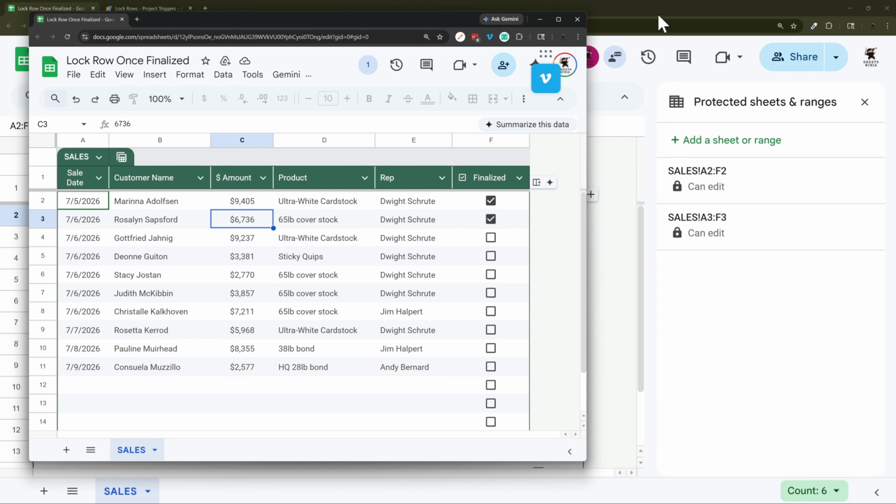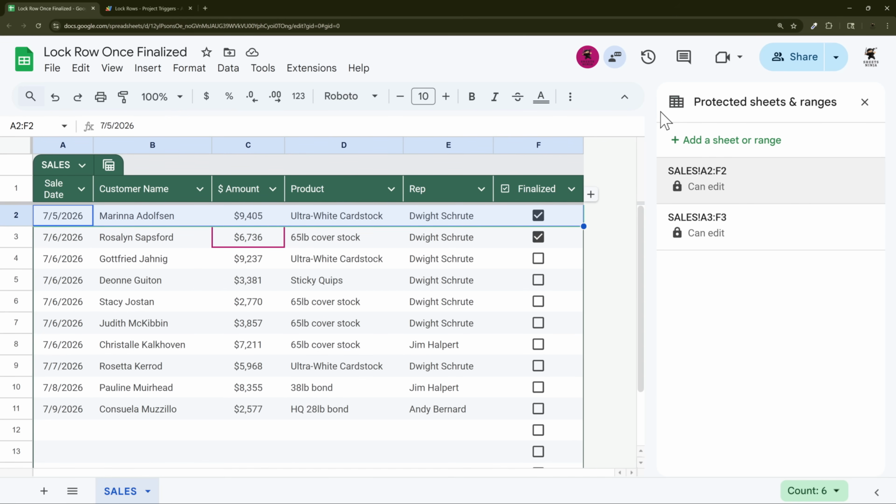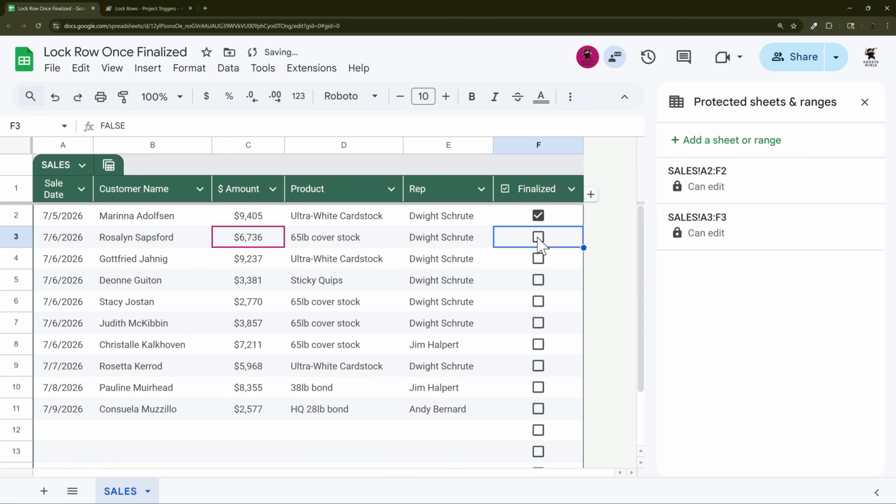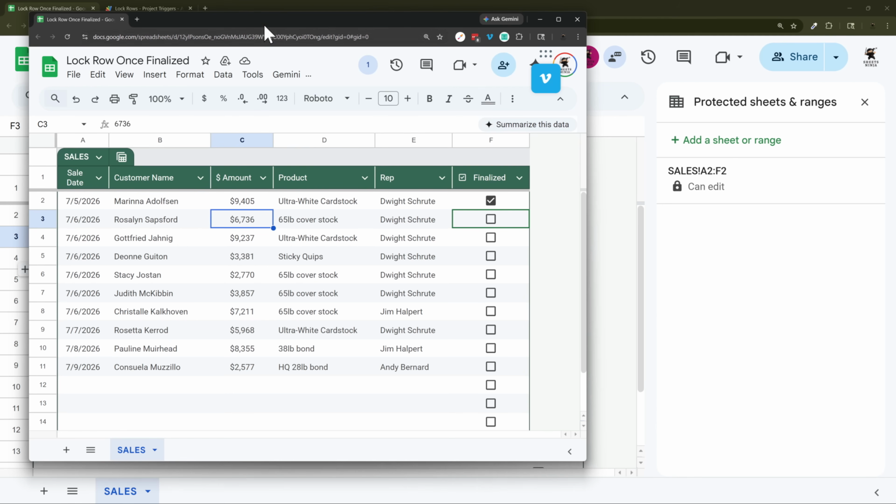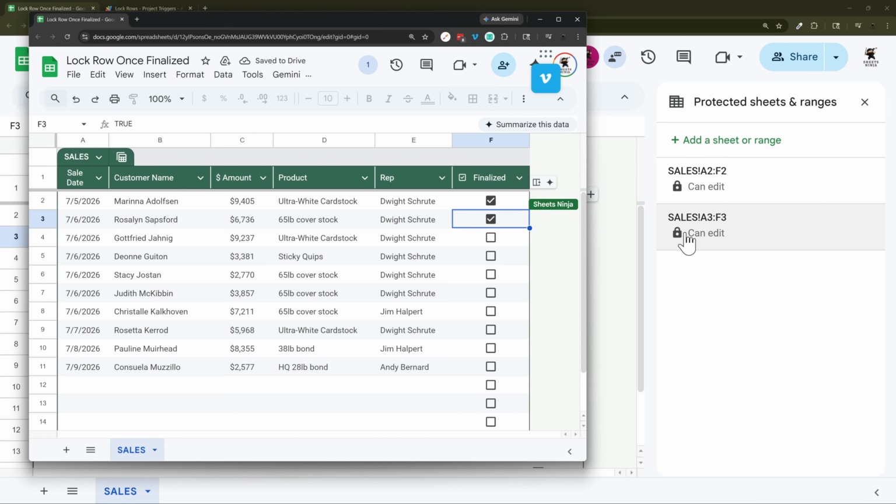Now, if I come back over here from the admin account, I can uncheck one, and then you'll see that protection disappear. And if I come back to the other account here, now if I come in here, now I can change things. So once that is unchecked, it removes the protection, and now the other editors on the sheet are able to access and change that. And then when we go back to finalize again, that protection is going to be added once more, just like that.